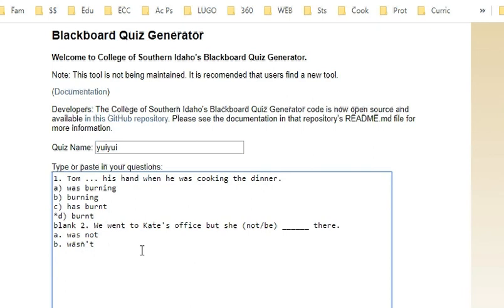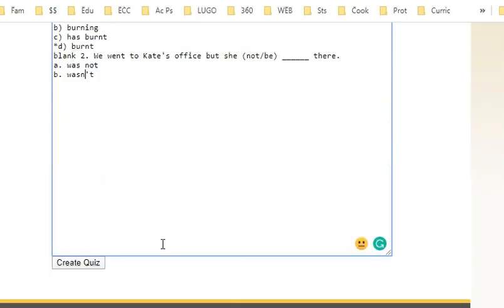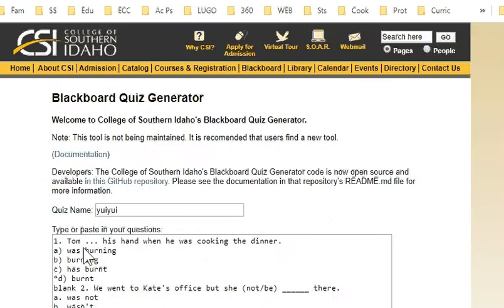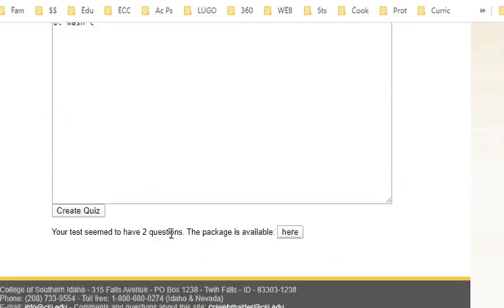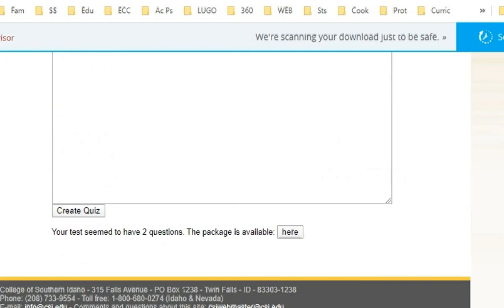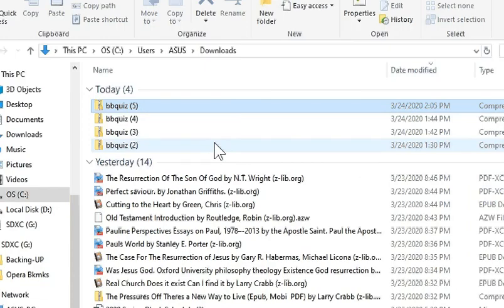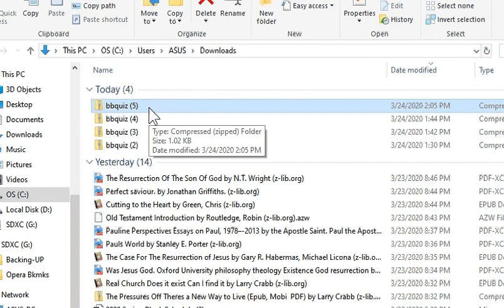So because of all this extra coding that's needed, it's going to be better for most people to do this work in Microsoft Word, then copy it into this Idaho Generator. When they're done, they're going to create the quiz by clicking the button at the bottom. It says that they have recognized 2 questions and the package is available here. So I download the package now, and it appears in my download folder as a zip file, and now it can be uploaded into a course or an organization and further edited from there.